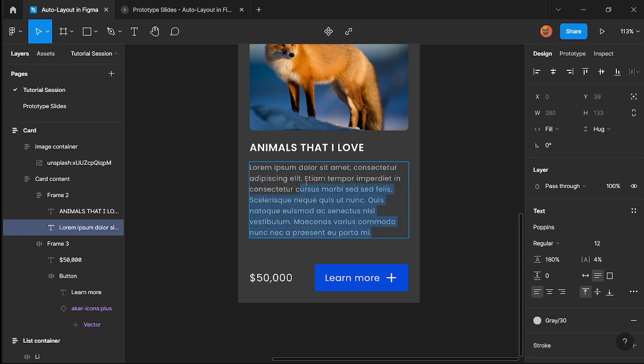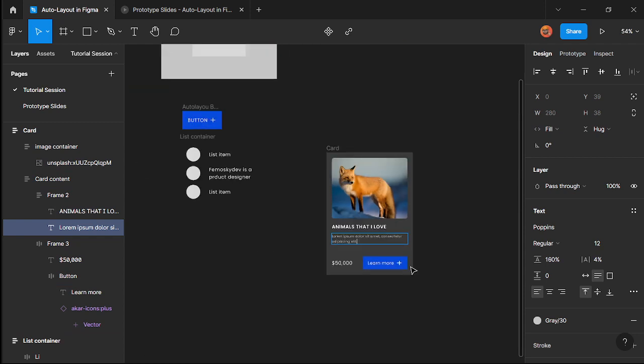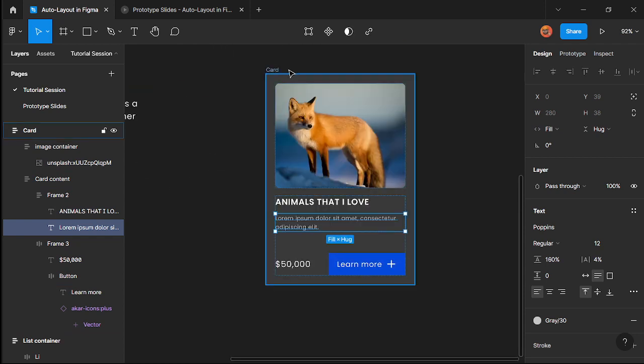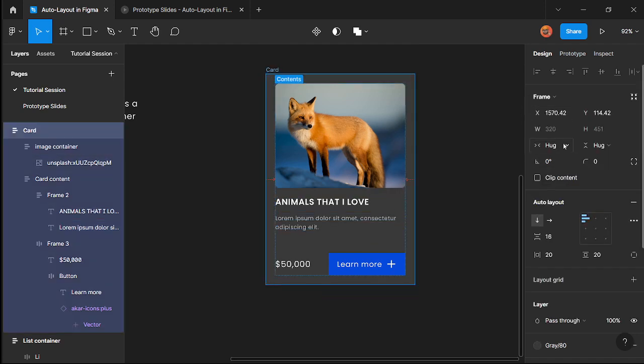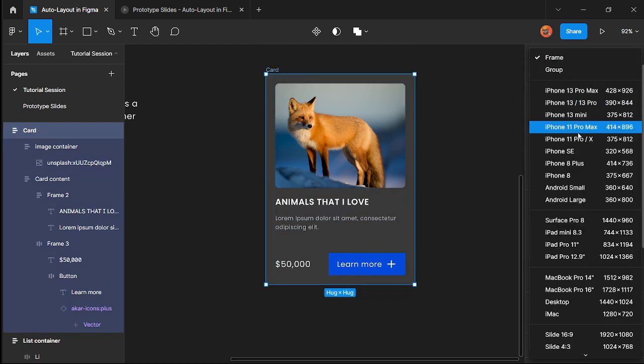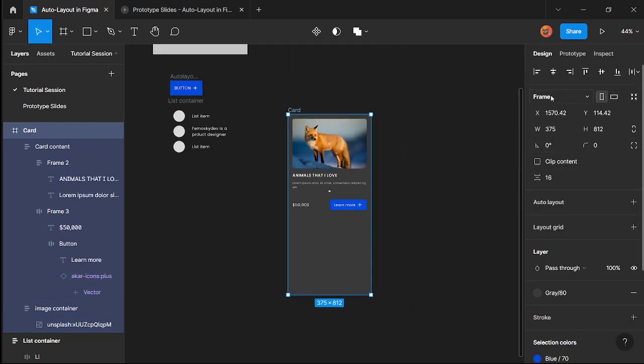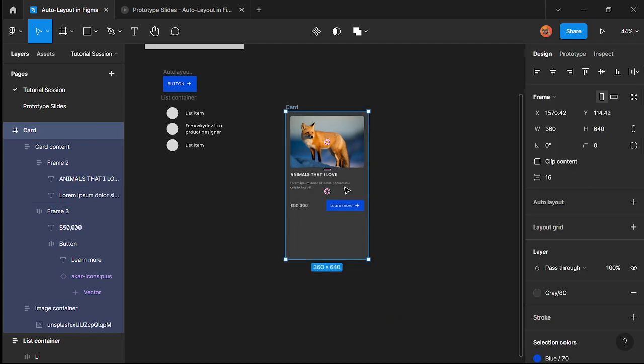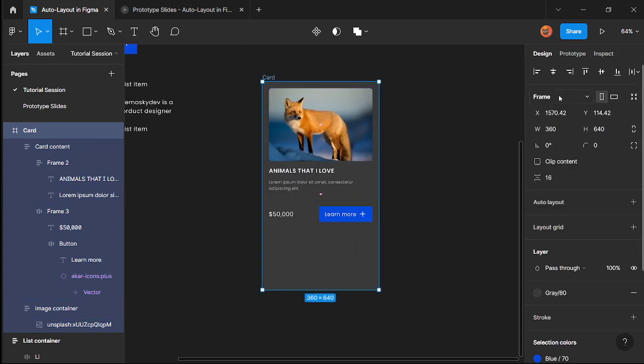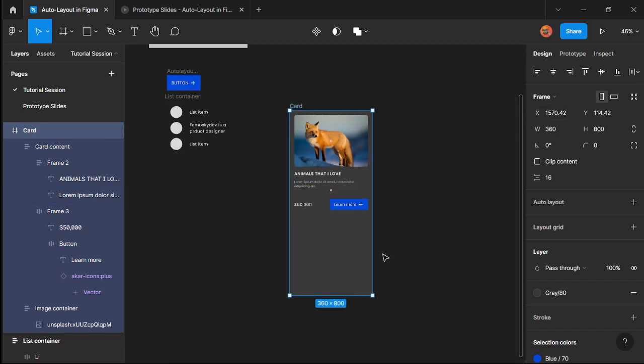Now if I decrease this, it should work, right? Will this work? Let's see. It should shrink. Wow, this is amazing. And let's increase this also. Let's now change the frame. Let's change the frame to iPhone X back. Awesome. Let's change it to Android small. I still have the space. Let's change it to Android large, and I can resize this any way I want.